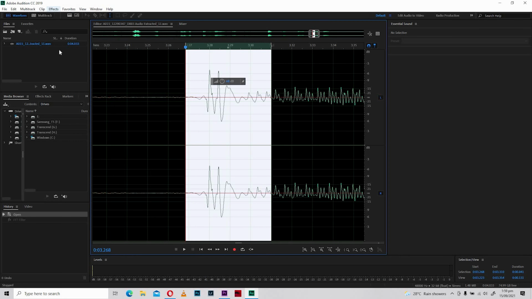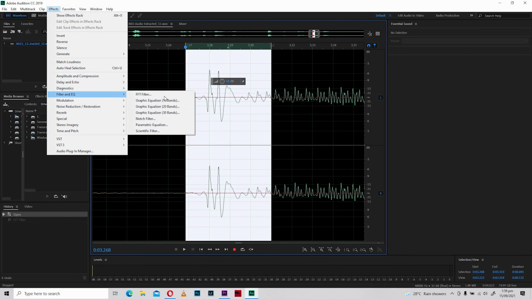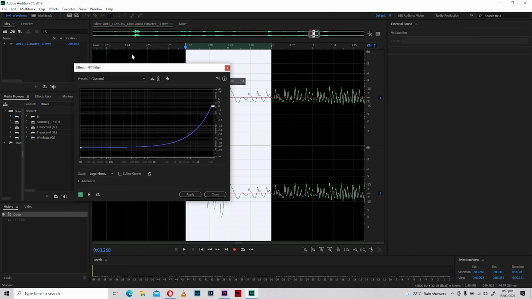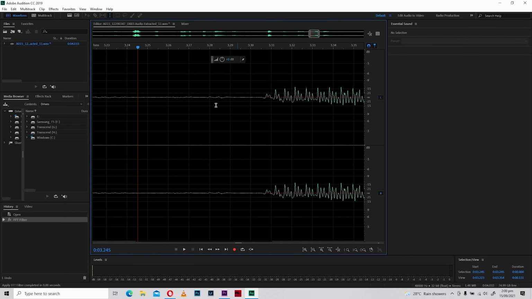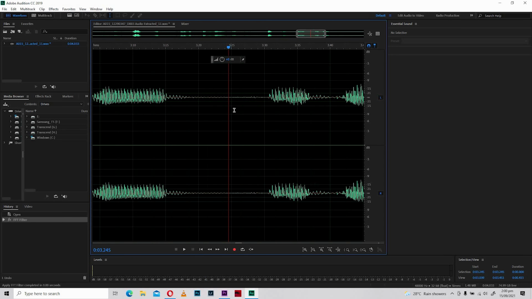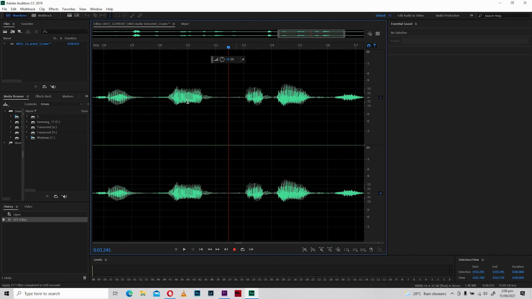And I'm going to hit effect once more, filter and EQ, FFT filter, then lift it up a little bit more so that I don't lose the information in the audio. Just a little bit that way, or maybe a little bit higher, then I'll apply. Okay, so I still have some of the waveform in there, which indicates that I haven't lost information totally.